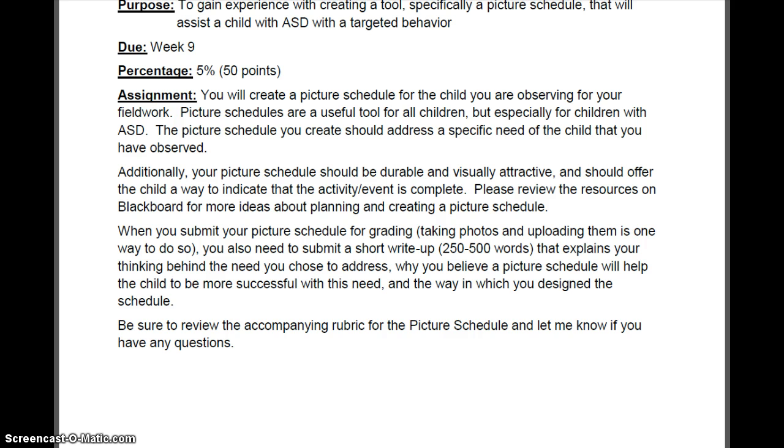Sometimes Blackboard doesn't handle a lot of photos really well. If you need to use Dropbox to do it, that would be fine as well. I prefer to not have you email them to me because that doesn't work very well either sometimes. Make sure if you do take photos, and your picture schedule is large, that you also take some close-up photos so that I have a chance to see the entire thing.